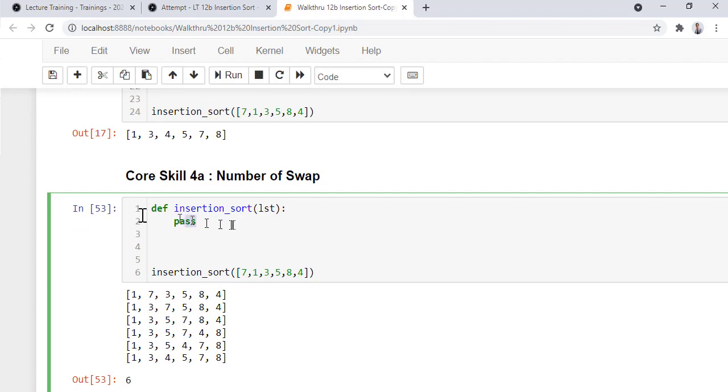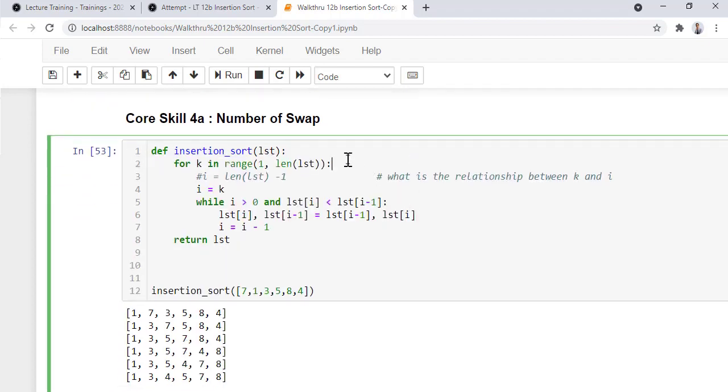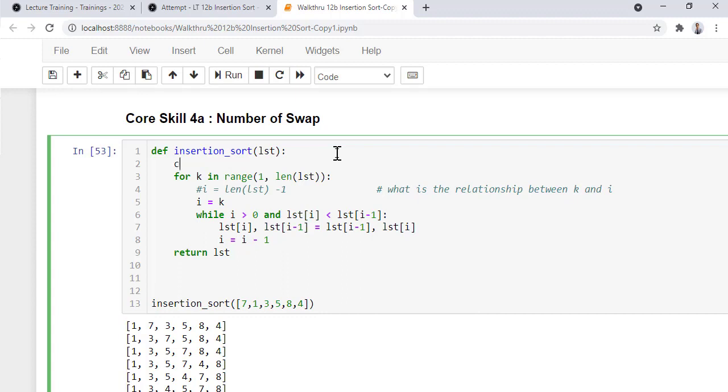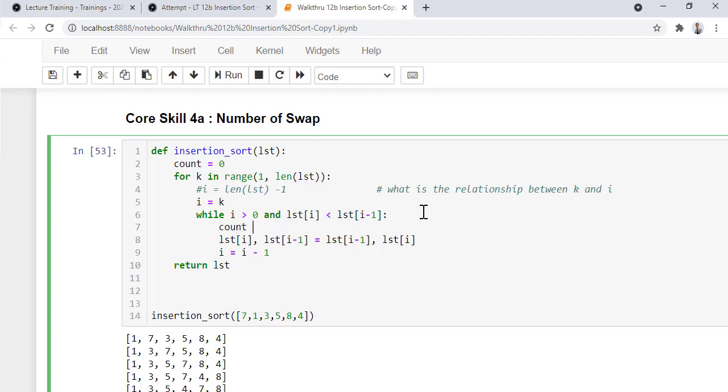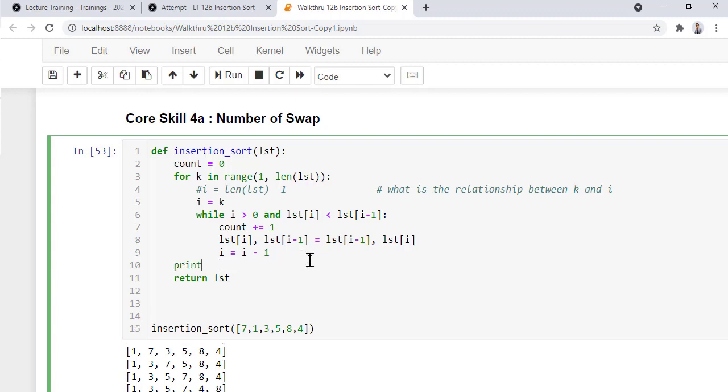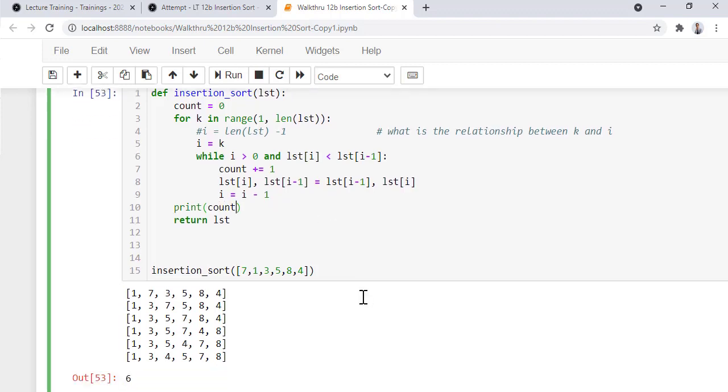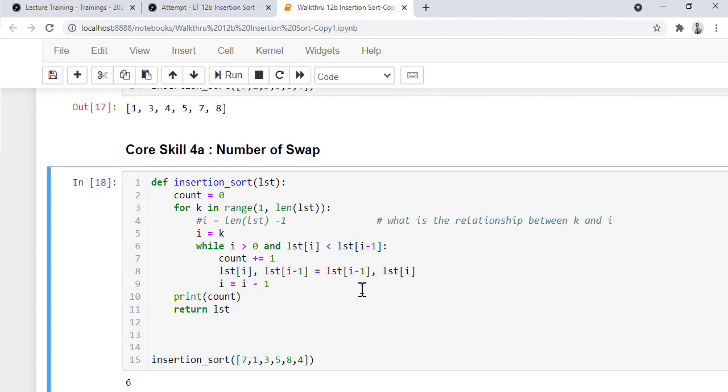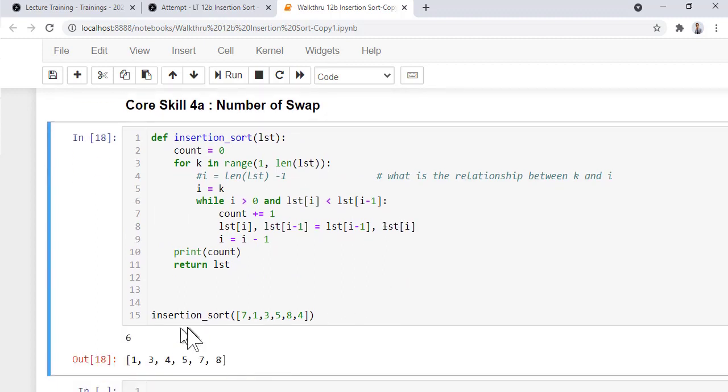Then put it over here. Now I want to count the number of swaps. So I must have a counter, count equal to 0. Every time I do a swap, my count plus 1. And then after that, before I return the list, I print my count, or I return my count, that doesn't matter. So that's what we have. Let's run it. 6 swaps.